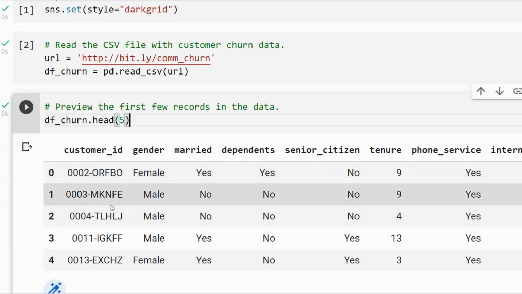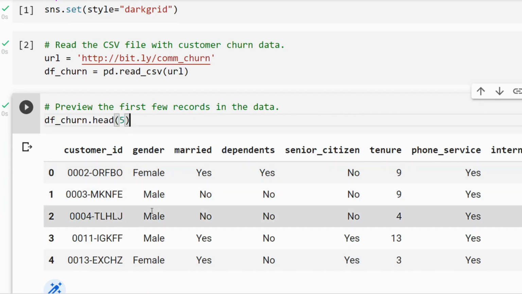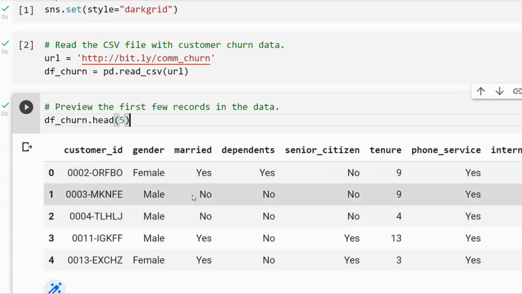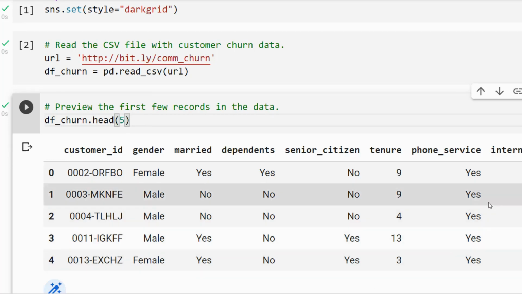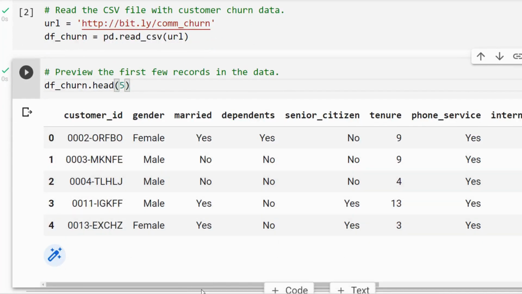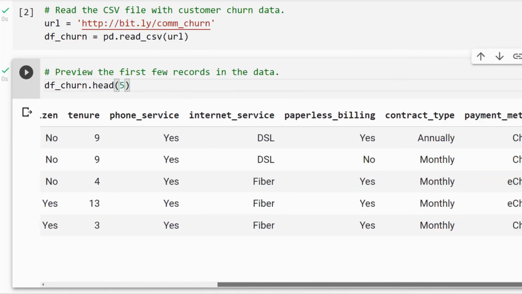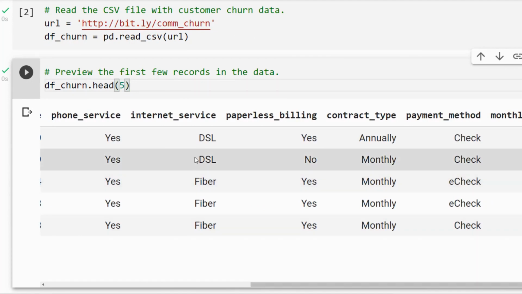So I've got customer IDs, the gender of the customer, whether they're married or not, whether they have dependents or children, whether they're a senior citizen, meaning they're above a certain age, and what their tenure is, the number of months that they've been a customer with us. I've got whether or not they have phone service with us, yes or no. The type of internet service they have, if they do, is either DSL, fiber, or it'll say no if there's no internet service.